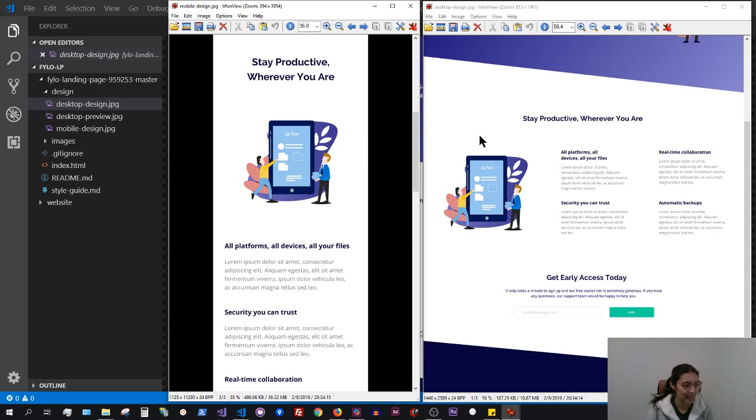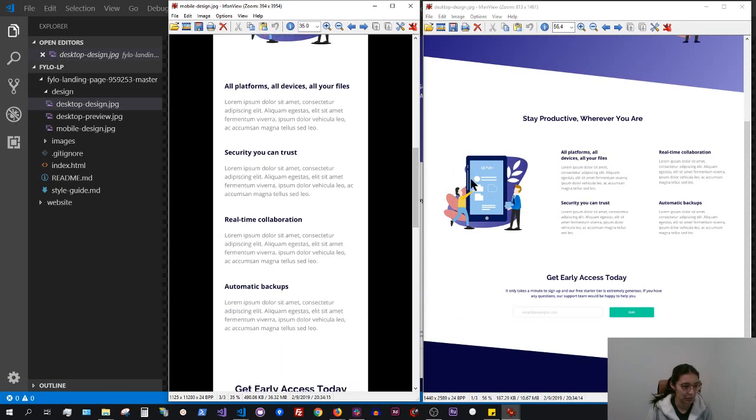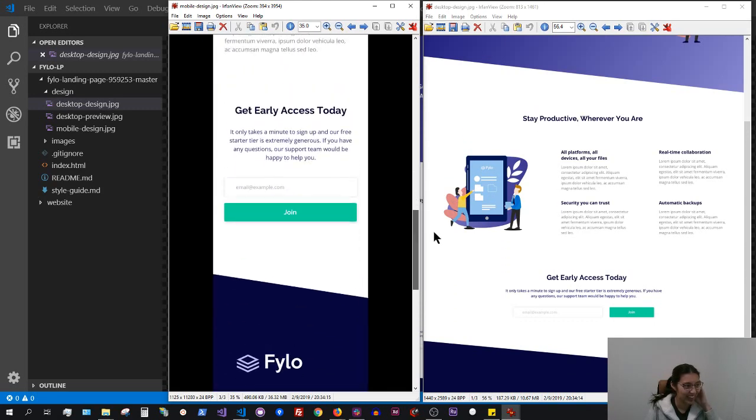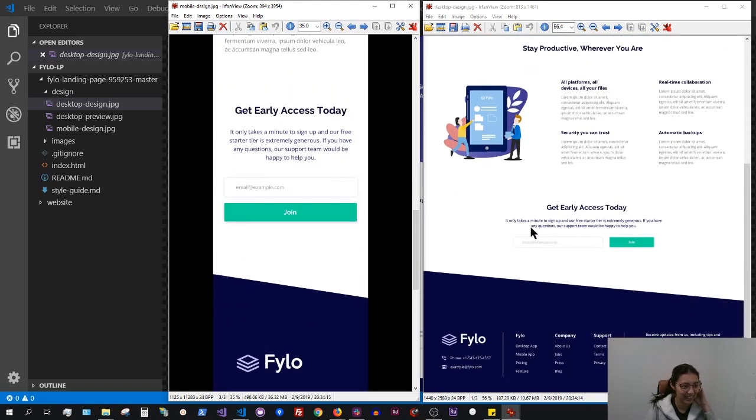Other than the stacking, it seems pretty much the same. The order is the same on both desktop and mobile, so that should be fairly easy. And then we got the CTA area, which also seems kind of the same, except on desktop you can see the text box and the button are next to each other, and then on mobile they stack.